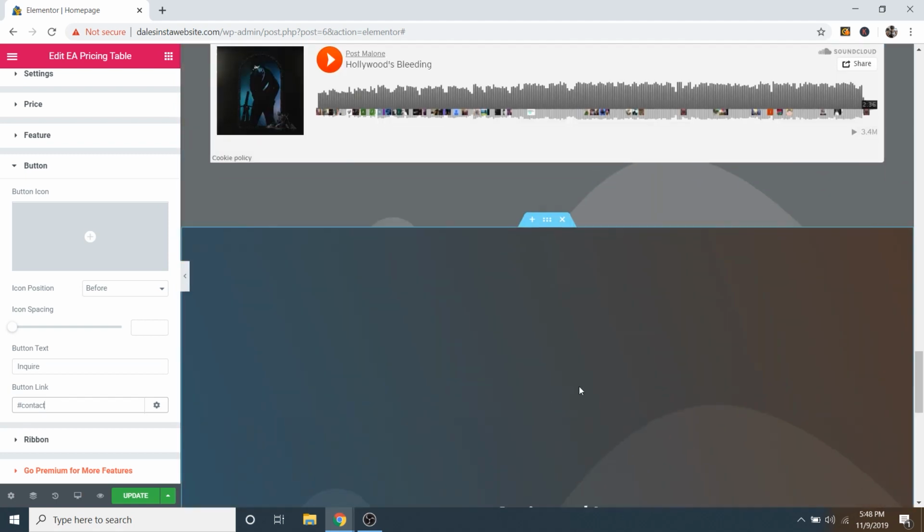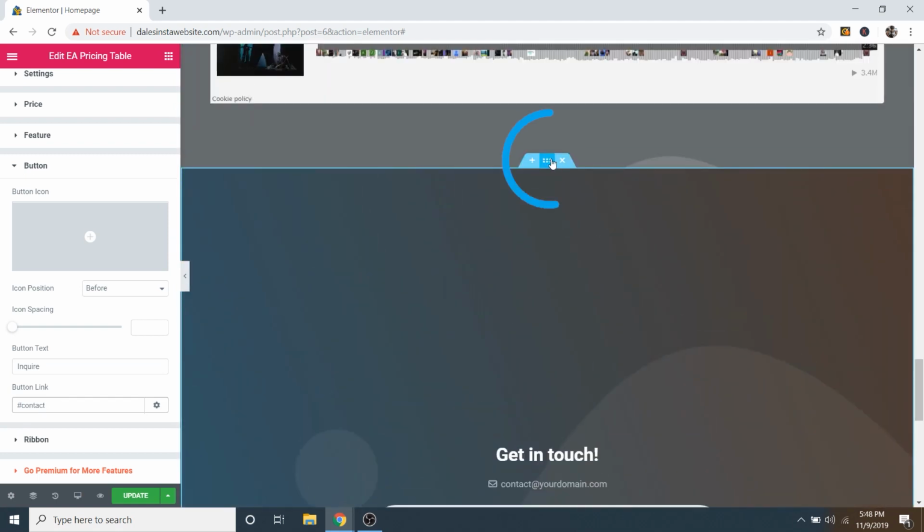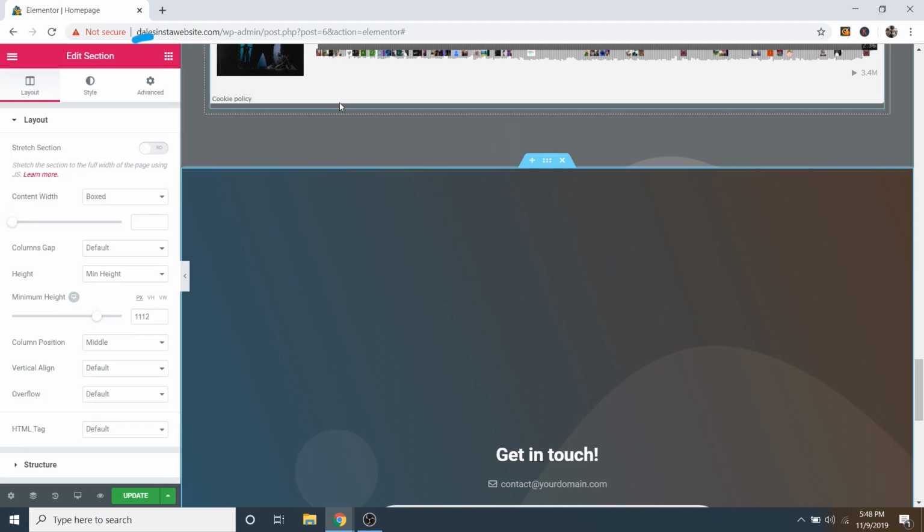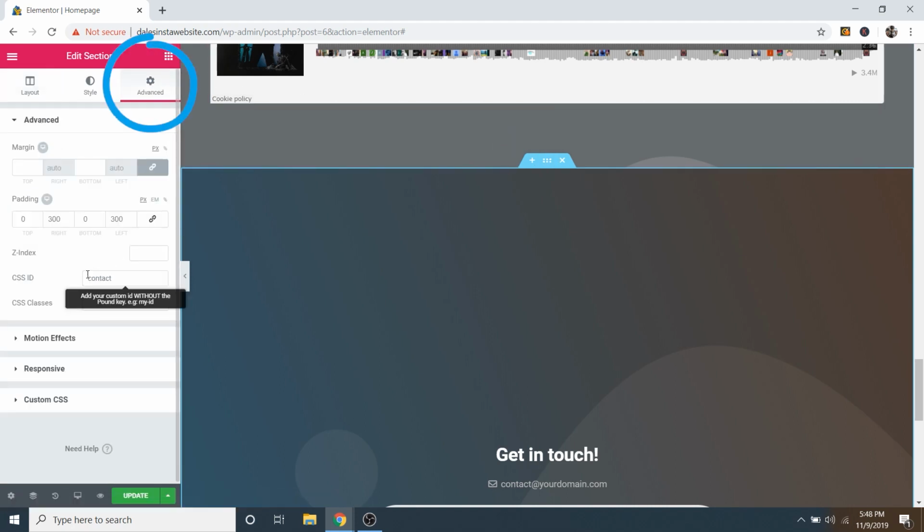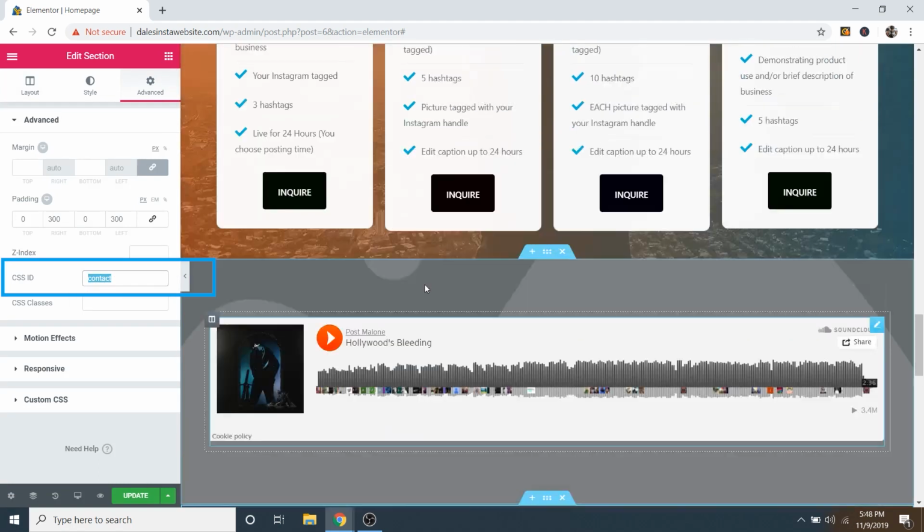So remember I talked about earlier the CSS ID. If we go down to the contact and click on this whole section here, the little 6 dots, and then go to advanced, here you can see the CSS ID is contact. So that's how that works.